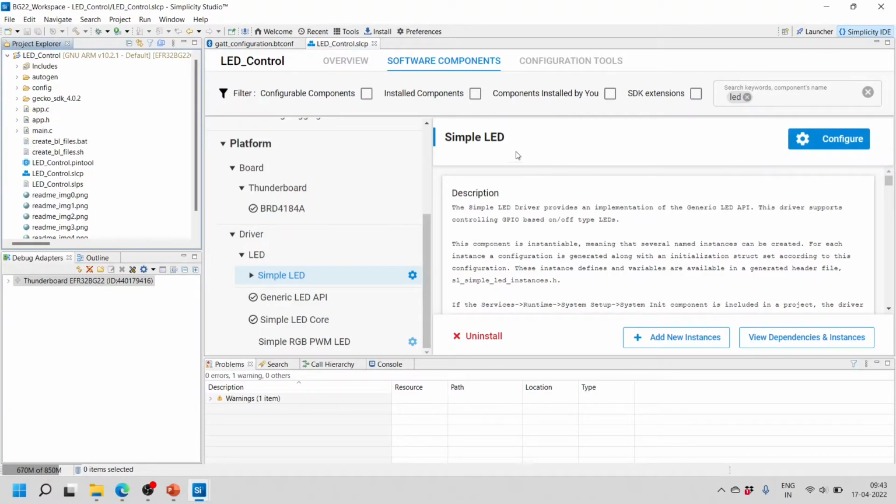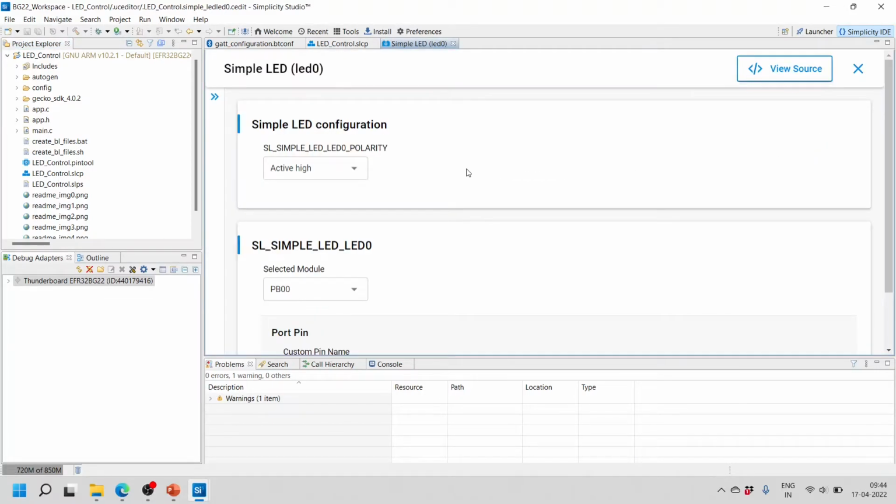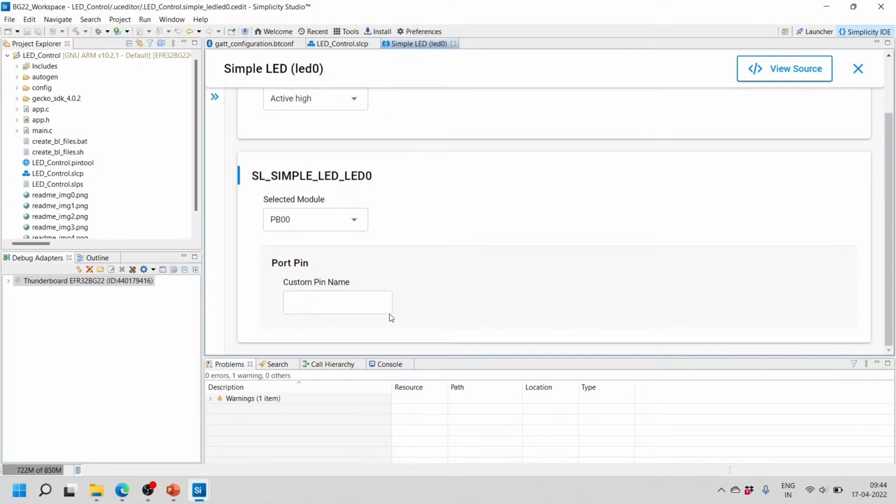To configure the pin numbers, after you install the LED driver or any driver, you will be able to see a button called configure. Click on that, and it will show you all the options related to that simple LED. Here we need to select the pin where the LED is actually connected on the BG22.